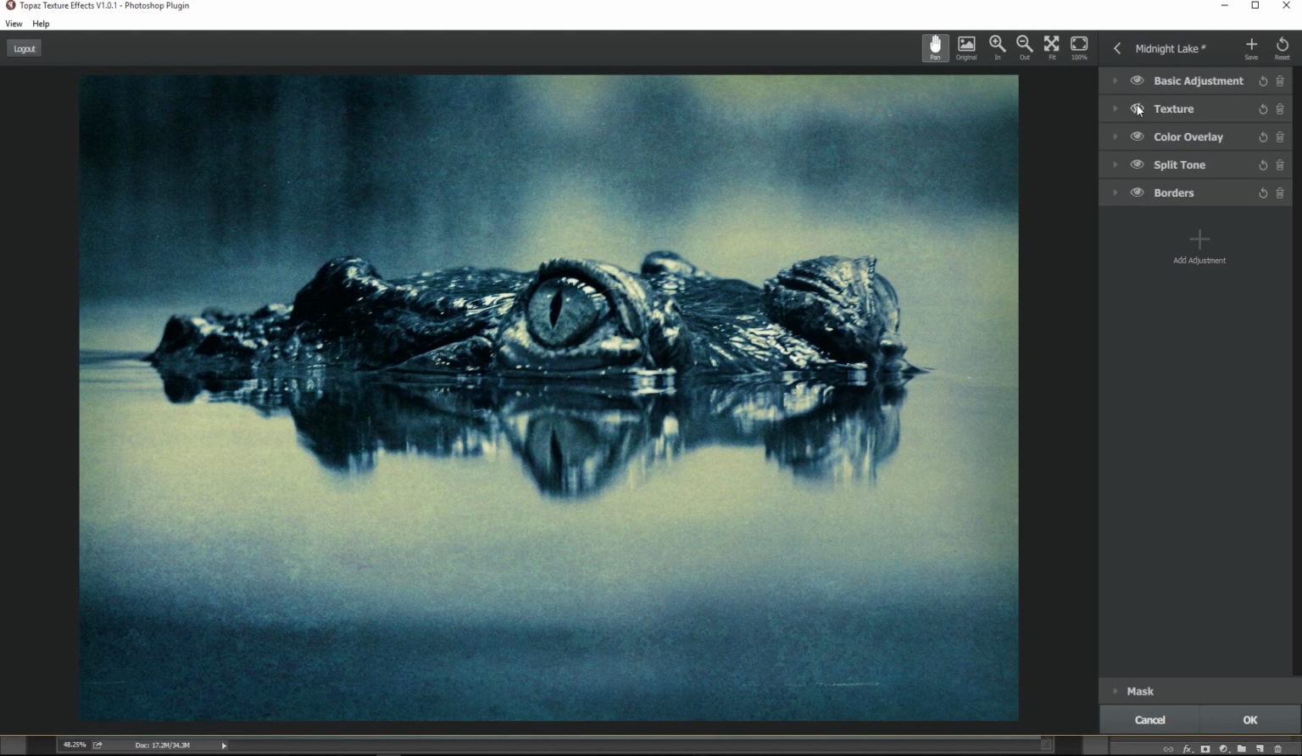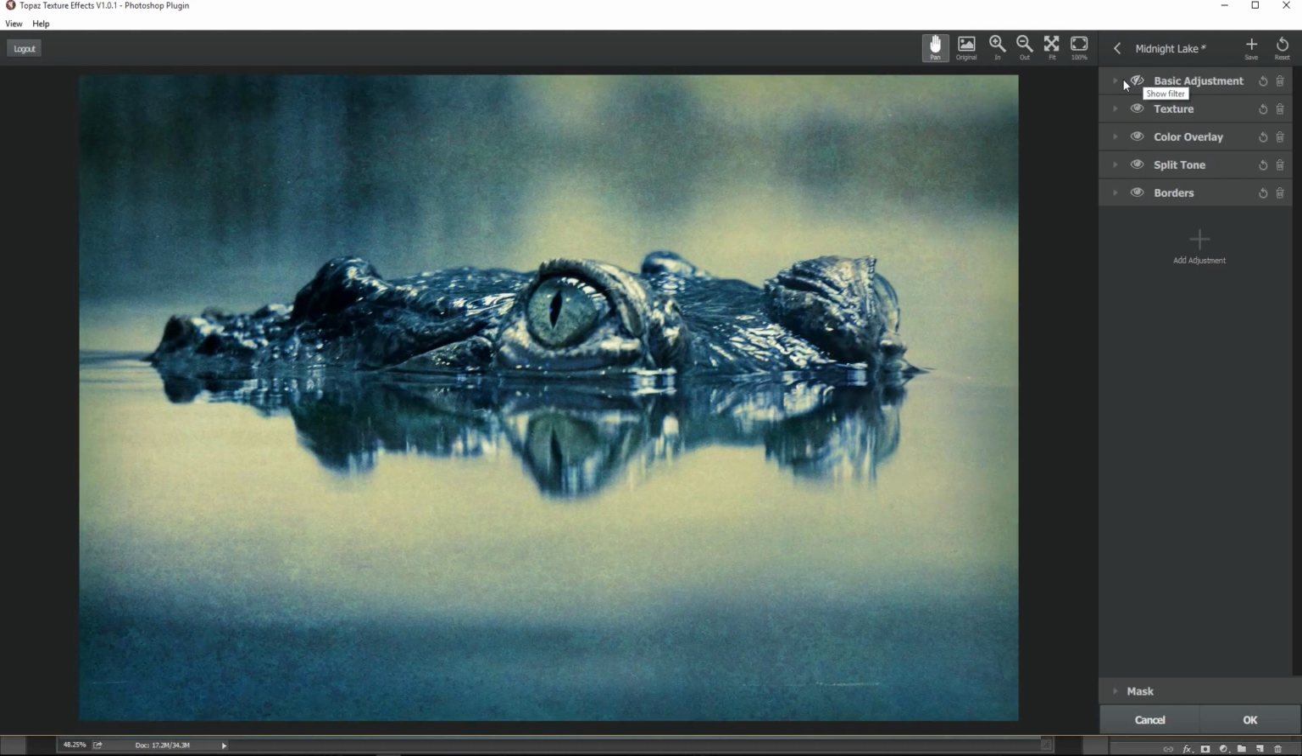So looking at this, I like the texture that's on there. I like the color overlay that's on there. I really like the split tone that's on there. And I do like the vignetted border that's on there. The one thing I'm not too keen on are the basic adjustments. I think it's doing a little too much contrast to the image.